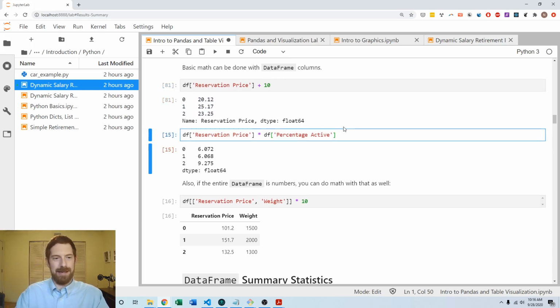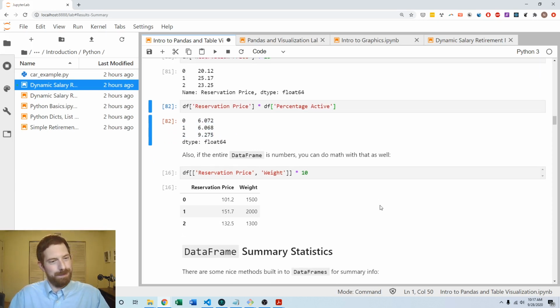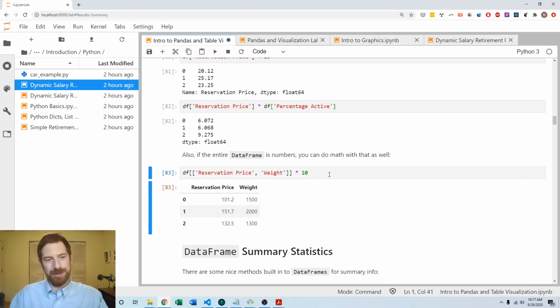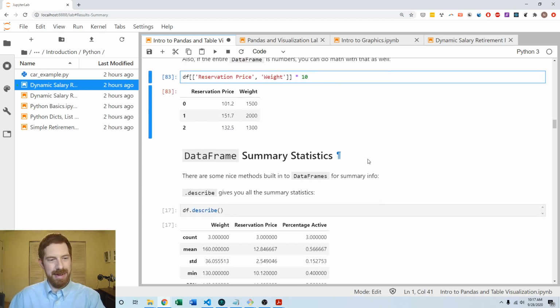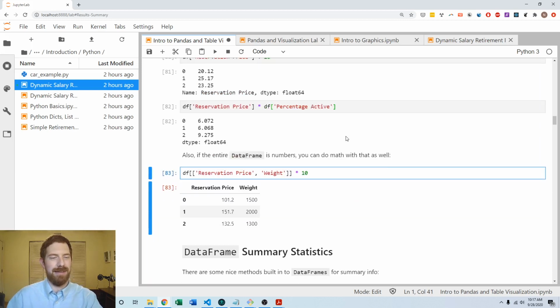We can also do math with multiple different columns of the data frame. We could multiply this price by the percentage active and get the result of that here. And any data frame which has just numbers, we can do math with that as well. So here, taking the reservation price and weight columns out of the data frame, we can multiply those both by 10 all at once. And you can also take the result of these things and assign them back into the data frame as new columns if you would like.